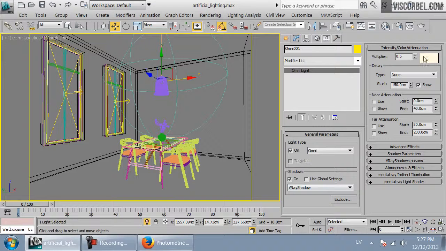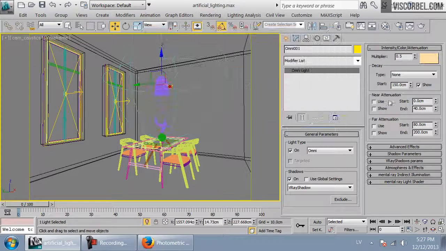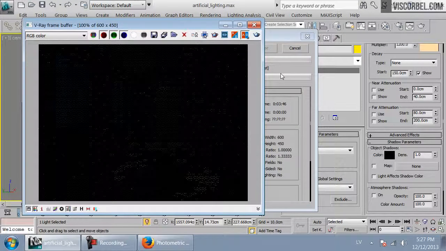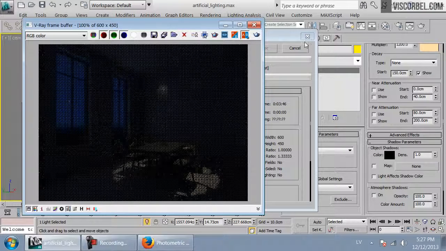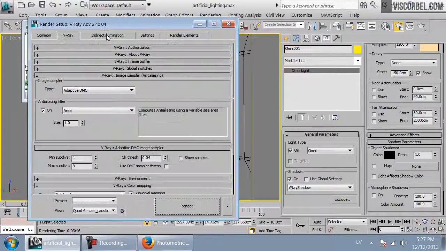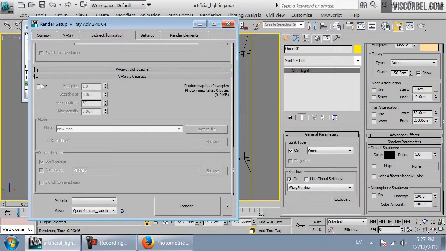So to get a decent strength for those caustics, you need to increase the multiplier quite a bit. So maybe 1200 or something like that. Right. So by default, the caustics are not rendered. You have to turn them on in the V-Ray indirect illumination settings. So go down here and turn on the caustics and render.